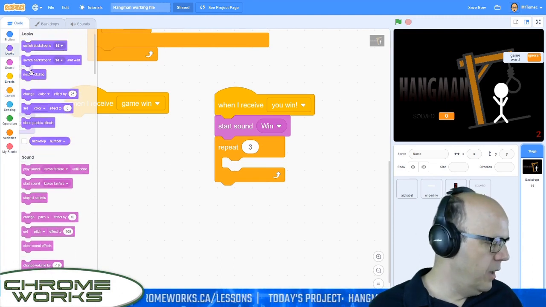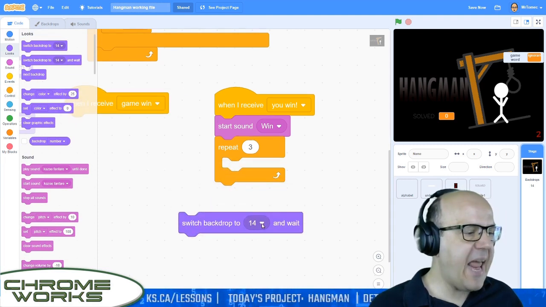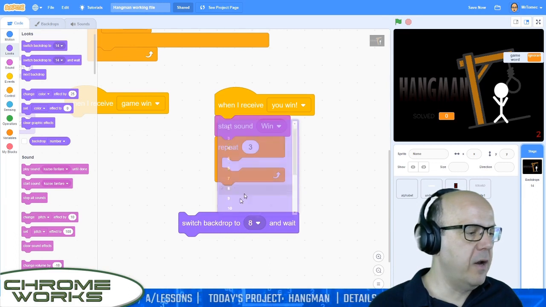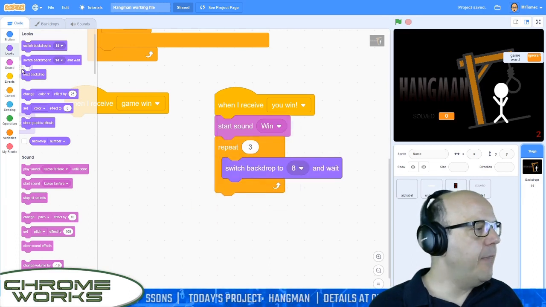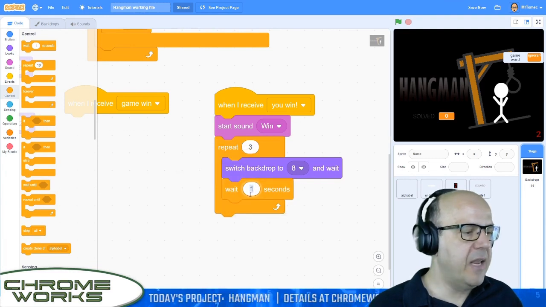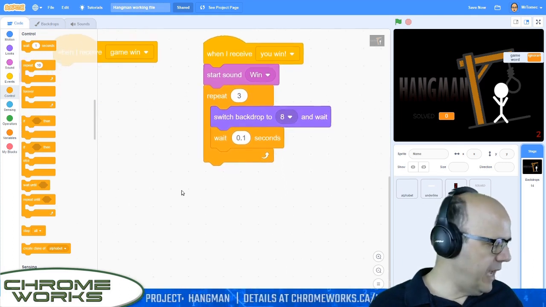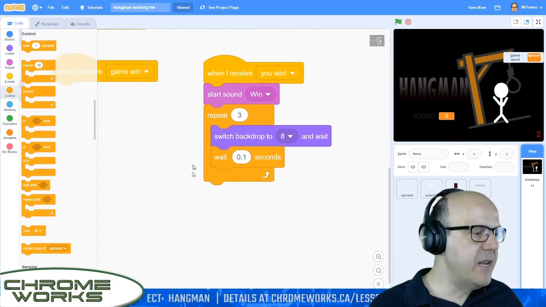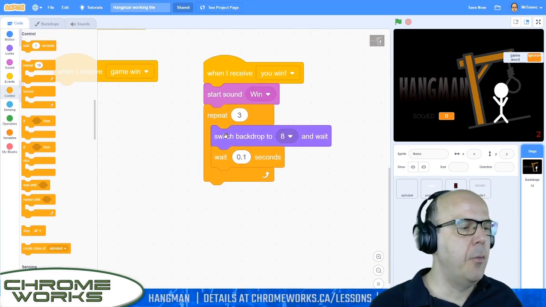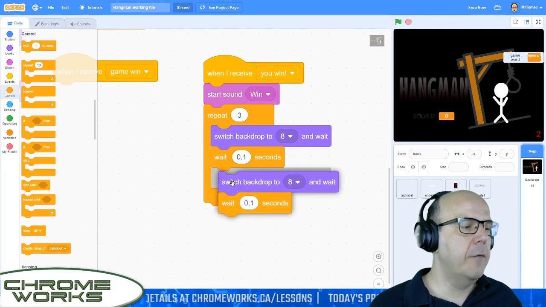So we'll go switch backdrop to number 8, which is the first one of him winning. And then we're going to go to our control blocks, and we'll grab a wait, and we'll make it wait 0.1 seconds. All right, now we want to do the same thing 3 times. So I'm going to duplicate what I have here. I'm going to move my cursor over, switch backdrop, right-click, and duplicate. Now I've got 2 more of those.